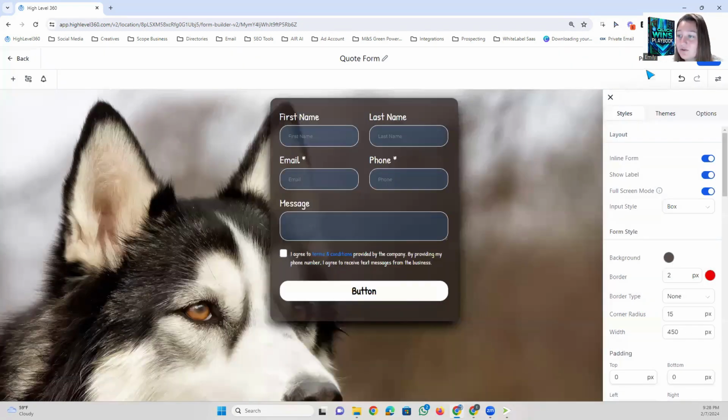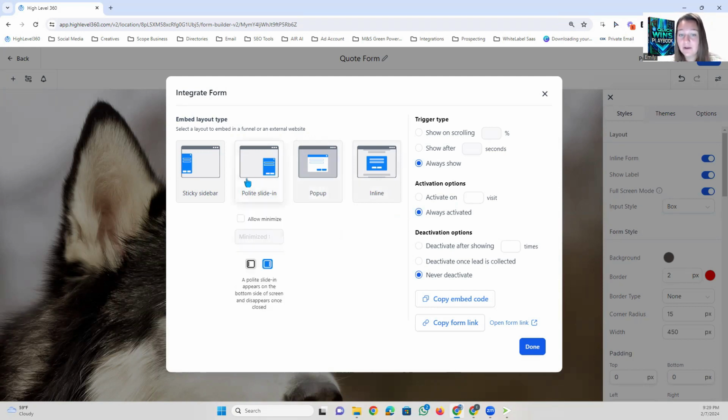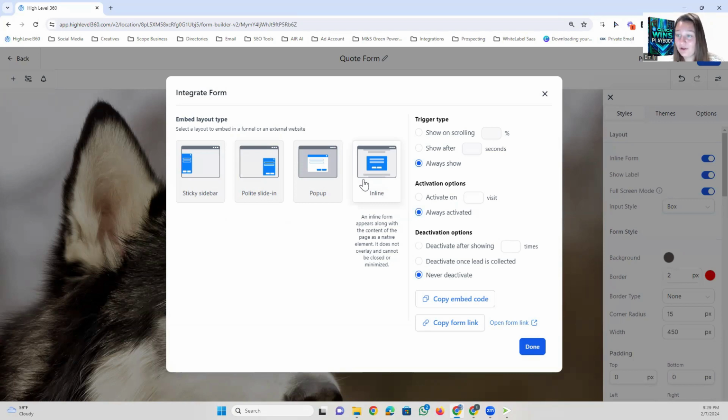All you need to do is go to integrate, and then here you can select what kind of integration you would like. So if you would like this form to be a pop-up or a polite slide in, sticky sidebar, or just a normal inline form, go ahead and choose. And then from there, you have a few options here.